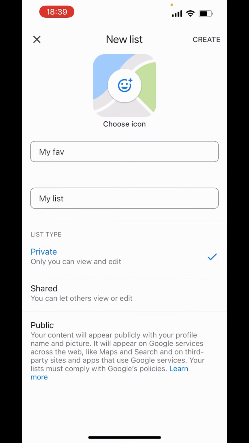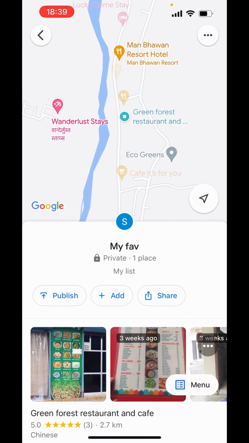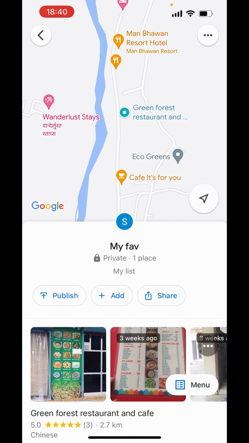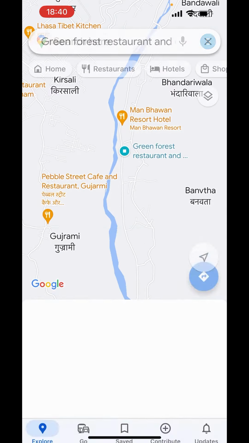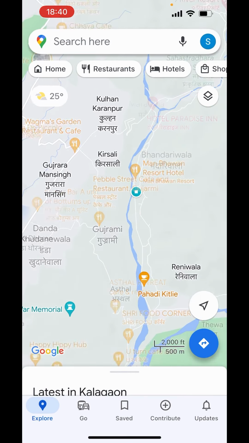Now you can make it private or you can make it shared. You can let others view or edit it. Even you can make it public, like anyone can see it. I want to make my list private. Now click on create. The location is saved.